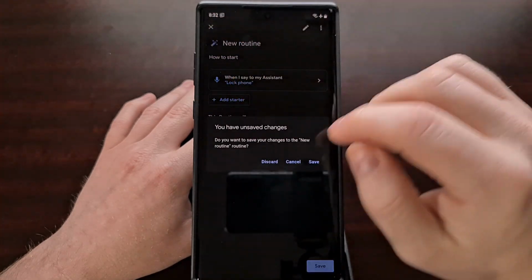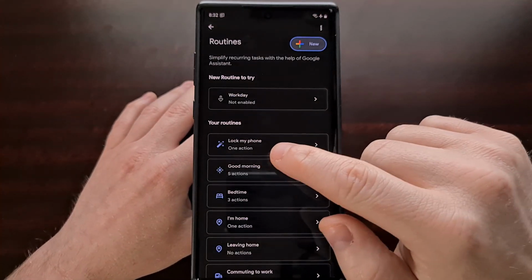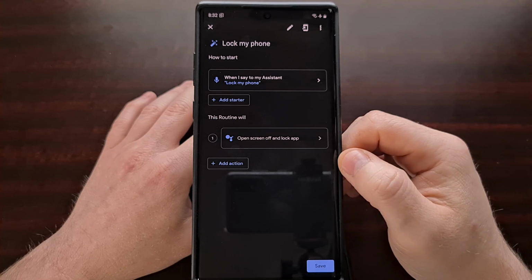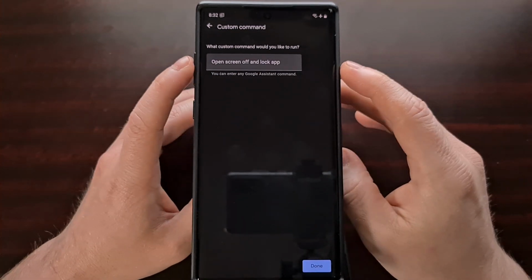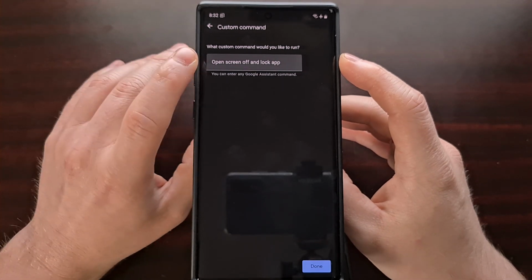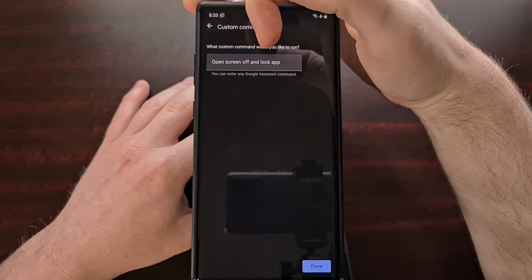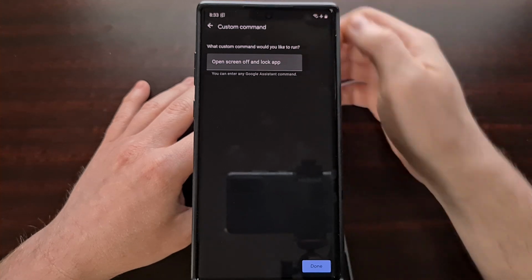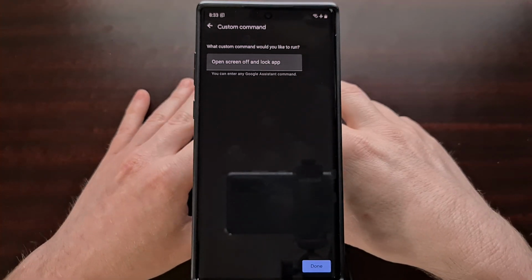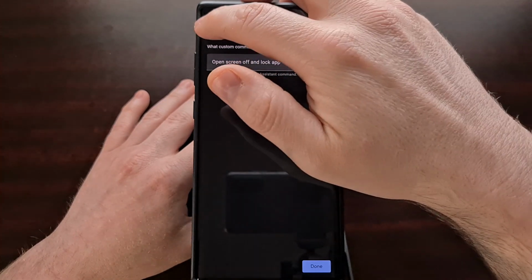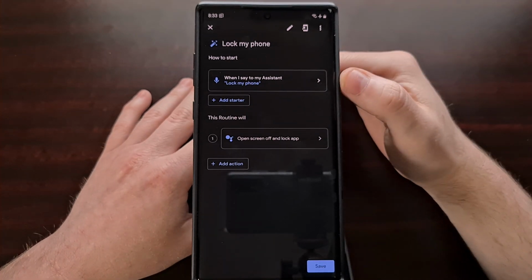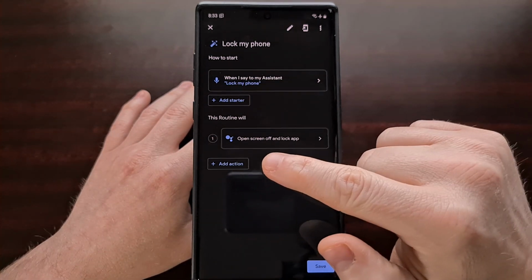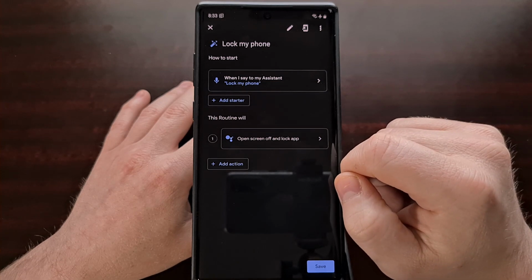Now I can show you, I've already done this with the lock my phone command. And with that custom command, all I had to type out was open and then the name of that application that we just installed, which was Screen Off and Lock, and then app. So you just type out open Screen Off and Lock app, and then tap done. So what we're seeing here is a custom routine that I've set up for Google Assistant. Whenever I say lock my phone, it's going to open up that application, Screen Off and Lock.